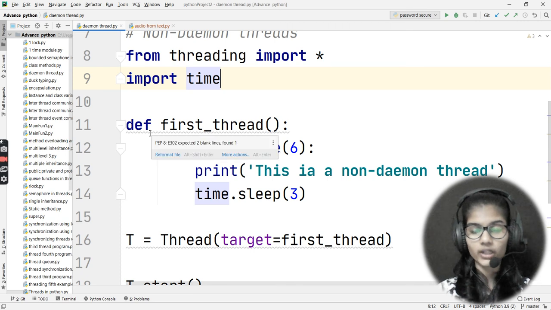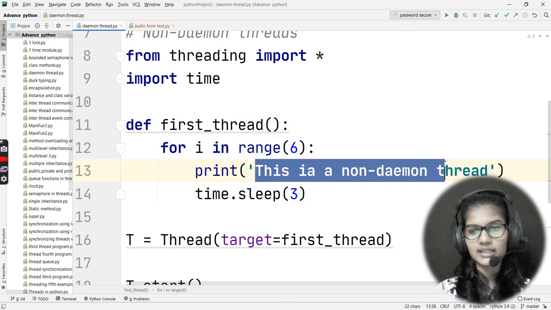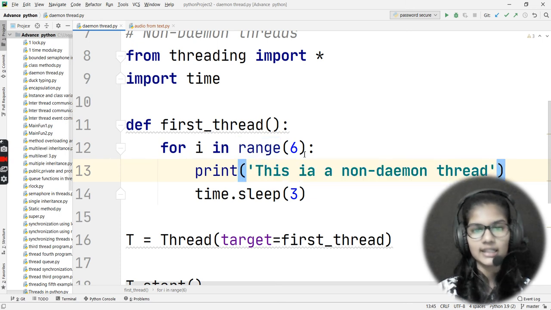Okay, next what I have done, actually I have made a function, and the name for that function is first_thread. After that I applied a loop: for i in range, and in the bracket I just wrote 6. So 6 times this line will be printed, that this is a non-daemon thread. Right, 6 times will be printed because I have put my range as 6.